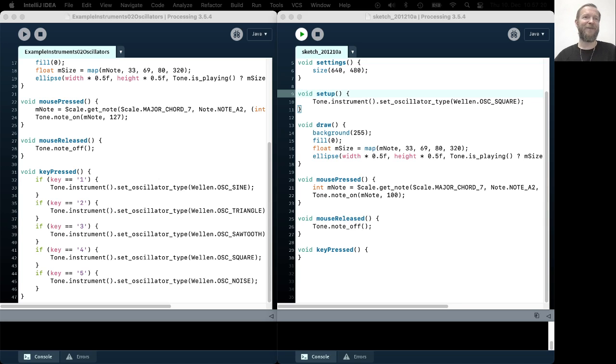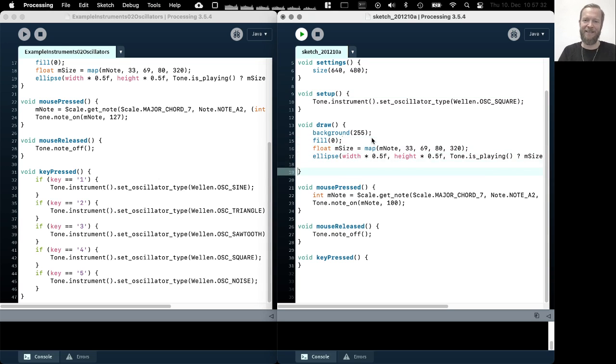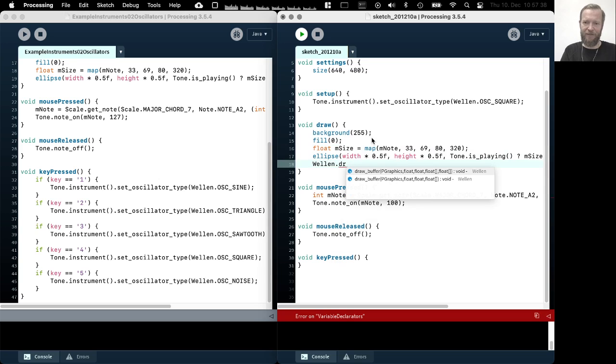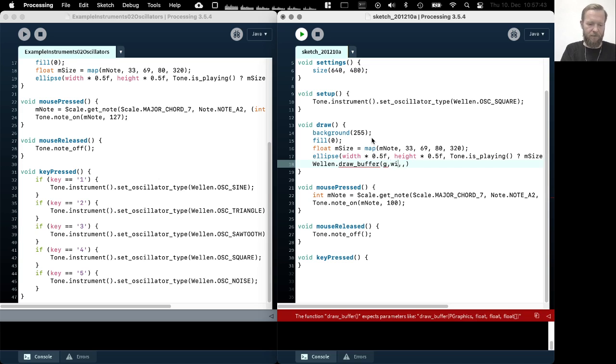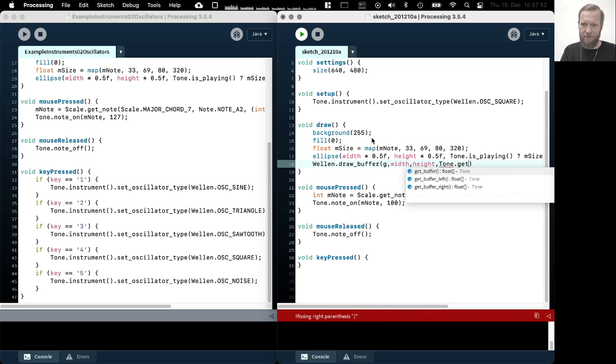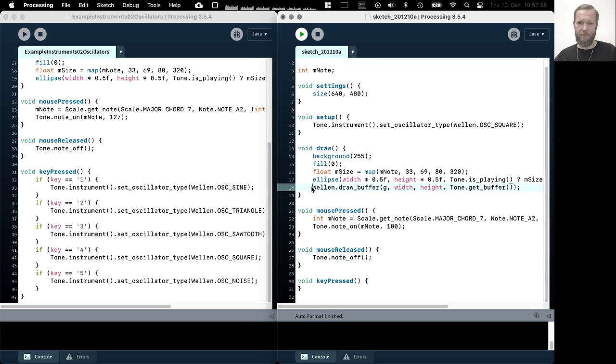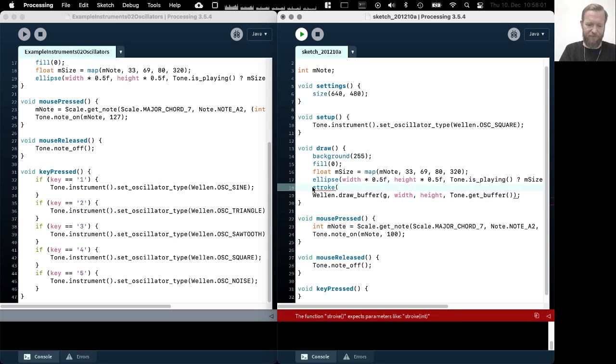What might also be interesting is, I don't know, not a hack so much, but there's a way to actually visualize the sound like in an oscilloscope. So when we go to draw, we call the draw buffer method, we draw it in the full screen, and the buffer we select is the normal mono buffer. And maybe also specify a stroke color first.